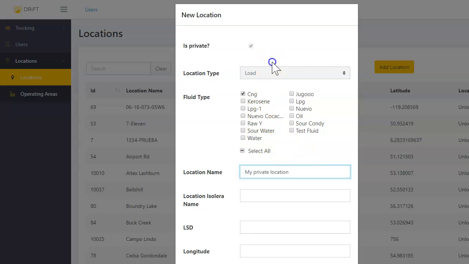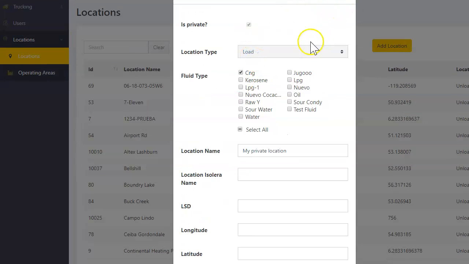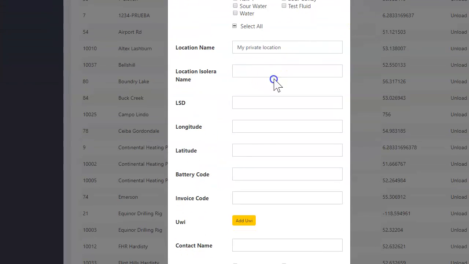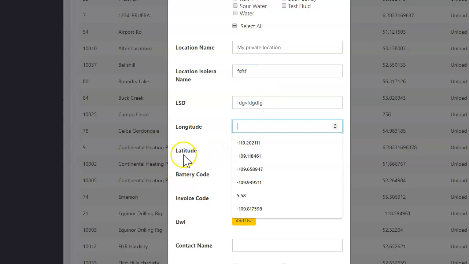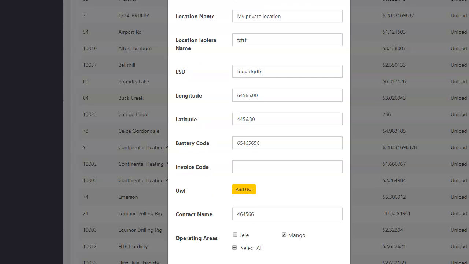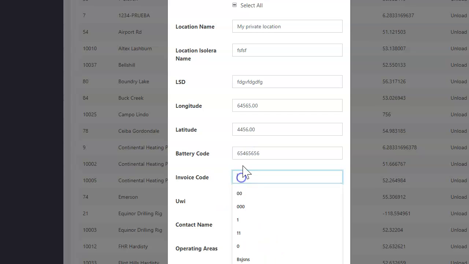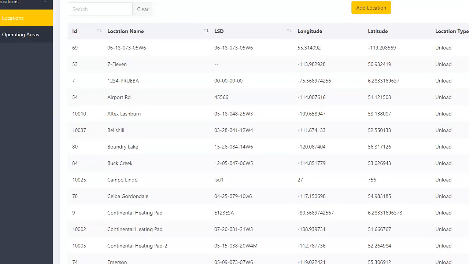I'm not sure if this has been fully tested, but let's give it a try. Let's say this was load. At this moment, we support loads, but not yet on loads. This is yet on our to-do list. Okay, so here you add all the information. I'm just gonna add anything for now. Operating areas, if any, and then I'll click at code require, which code. Okay, so I created that location now.